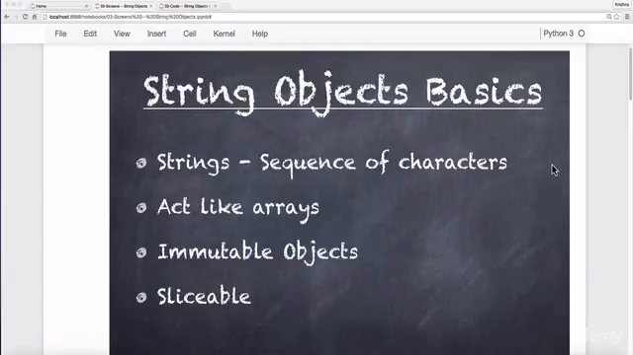As we discussed before, Python strings appear as if they are mutable, but they are not. And then they are sliceable, means we can pull out any part of the string using indexes. Let us see some code examples.